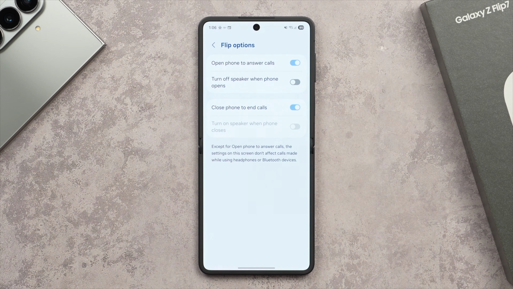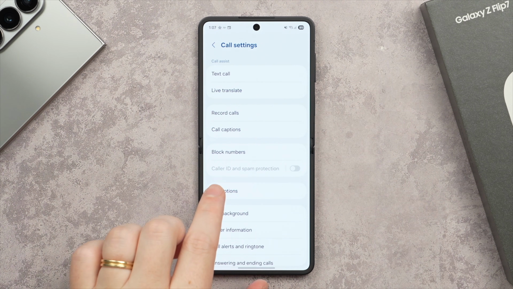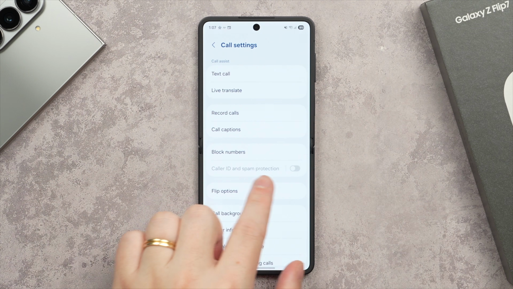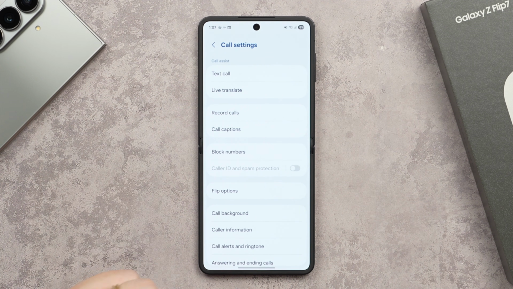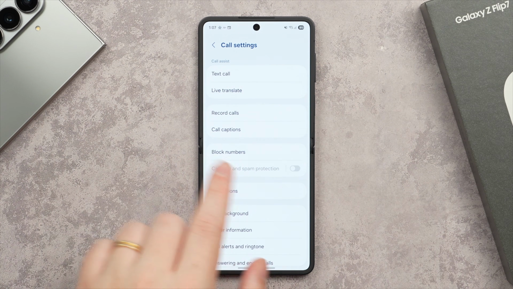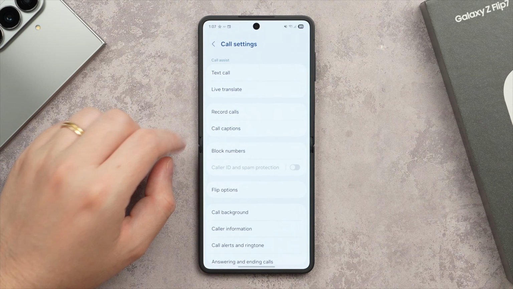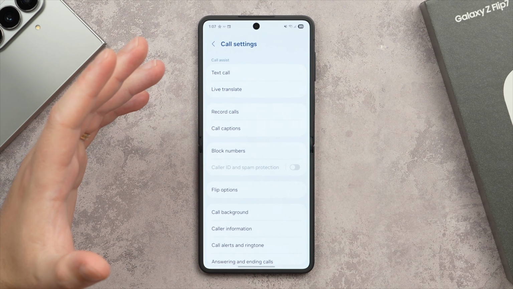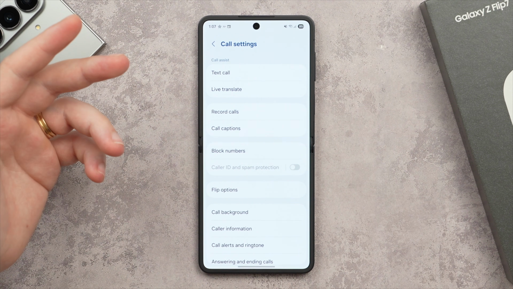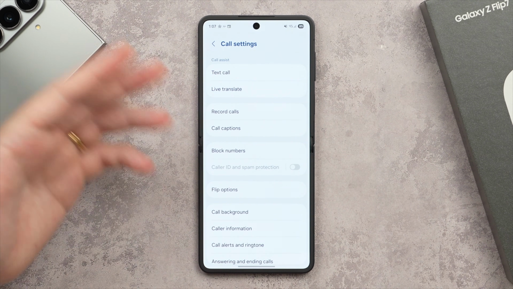Now, another setting related to the phone app that I highly recommend you turn on is caller ID and spam protection. You want to make sure that it is turned on. Now, you do need a SIM card in your phone. I currently do not have one, but if you do, this will be enabled, and you want to make sure to turn this on. Now, this won't exactly block spam calls from coming in, but what it's going to do is it's going to warn you if it suspects that the call you're getting is a spam call, saving you from having to answer it and listen to it first.